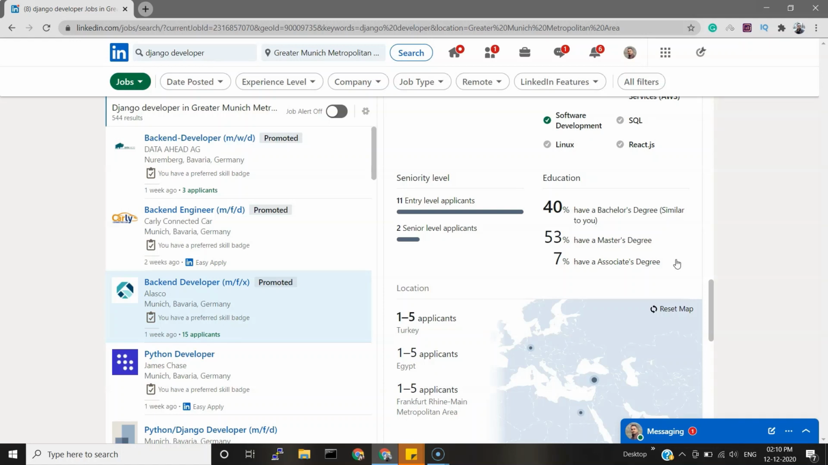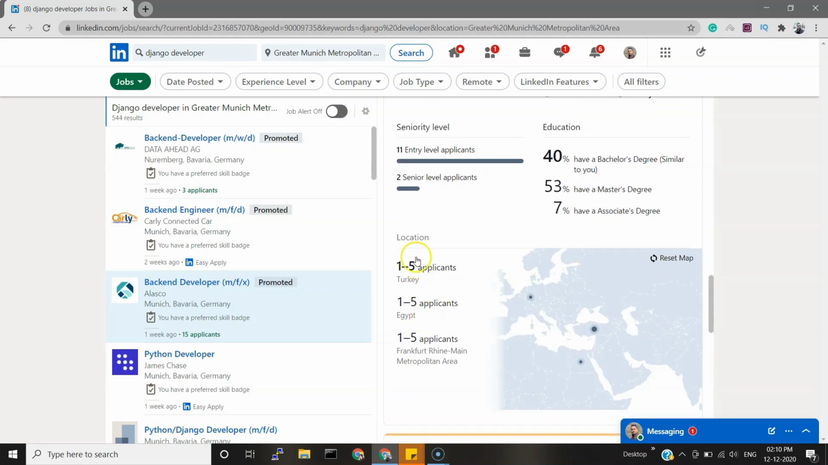Yeah, and if I go further down, I can see the different places from where people have applied to this particular job. You can see that people are applying to this job from Turkey, Egypt, and Frankfurt.